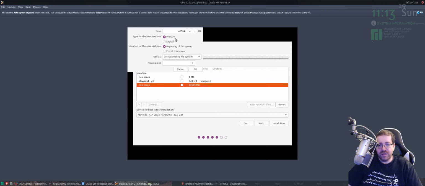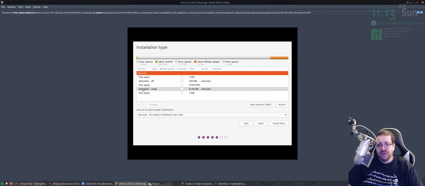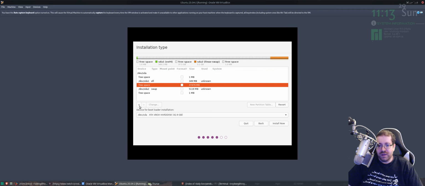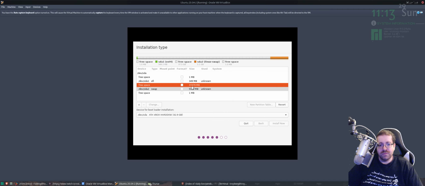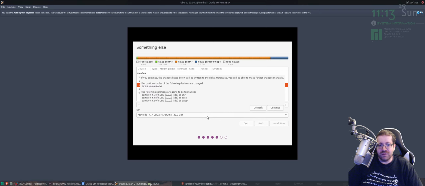And then I'm going to create a 5 gigabyte swap partition at the end of the disk. And then the rest of it I'm going to mount as my root partition using ext4. Apparently I did the slash the wrong direction, so it complained at me. So it fixed it. Install.